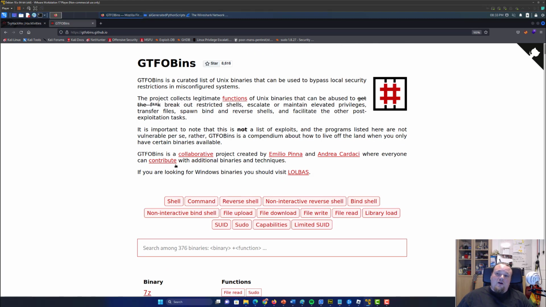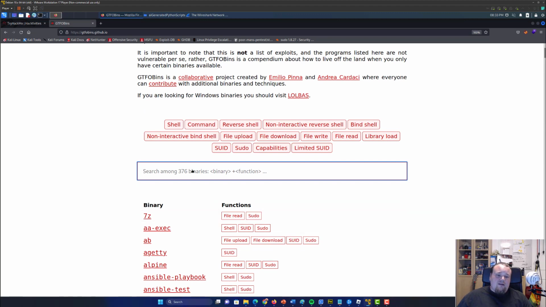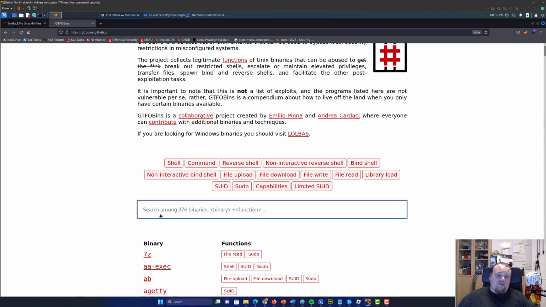So first of all, it's a search bar. There are 376 kinds of binaries, and depending on what you're going to do, you can use these binaries to get a higher privileged user.